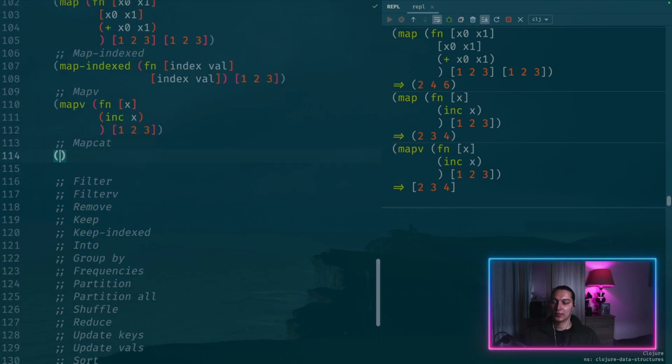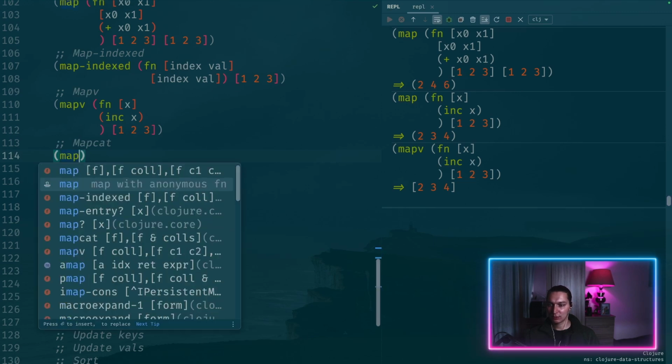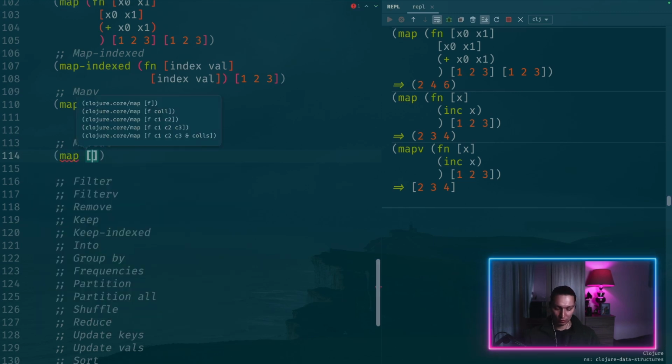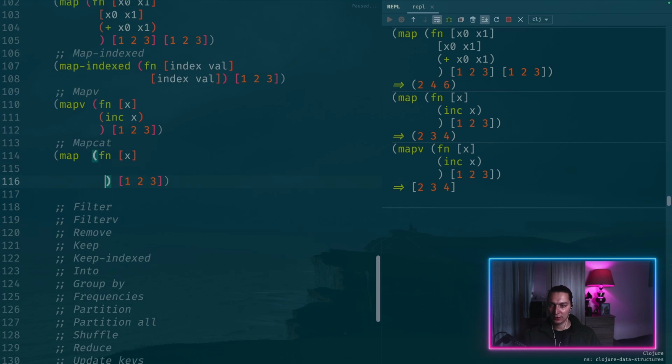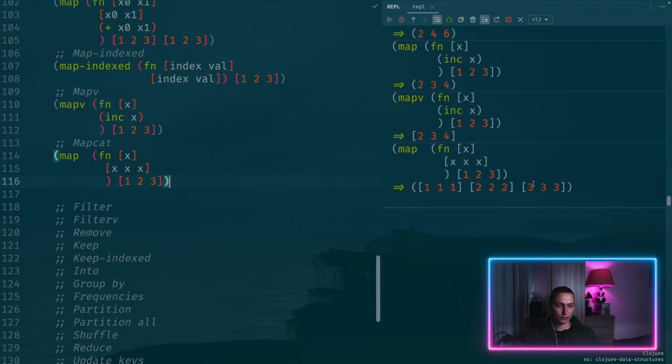Mapcat is applying map and concatenating the result. So an example could be something like, let's say we want to map over something like this. And in our implementation function, we get this value. And let's say we want to return just 3 times this value in a vector. Let's execute that. So now we see 3 1s, 3 2s, and 3 3s.